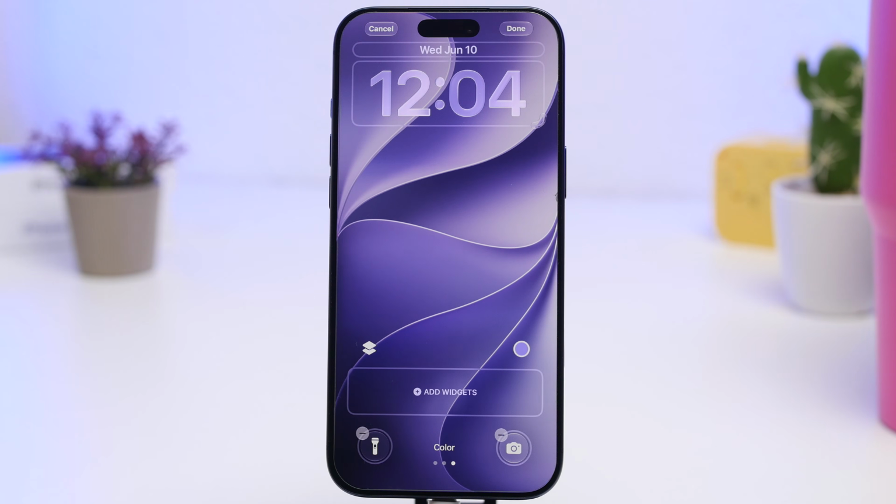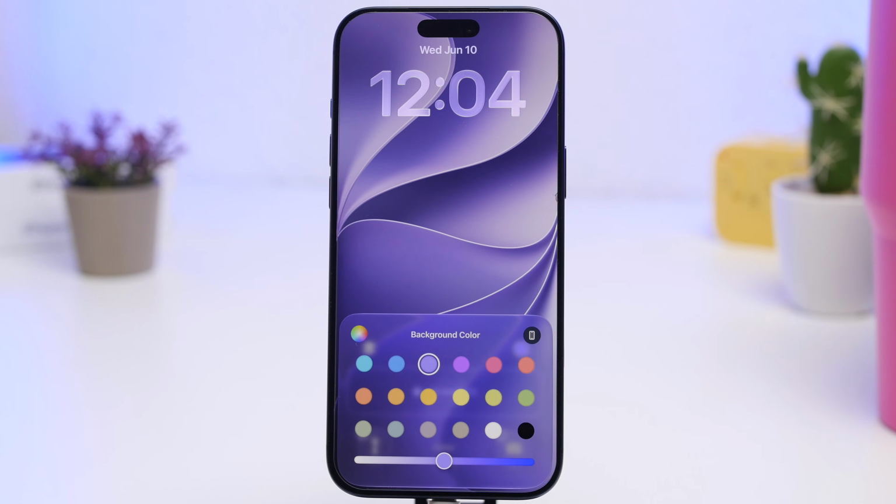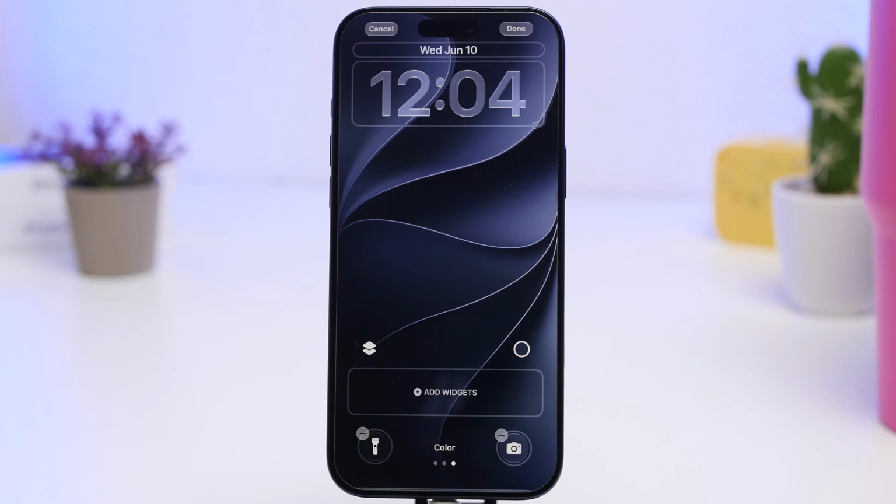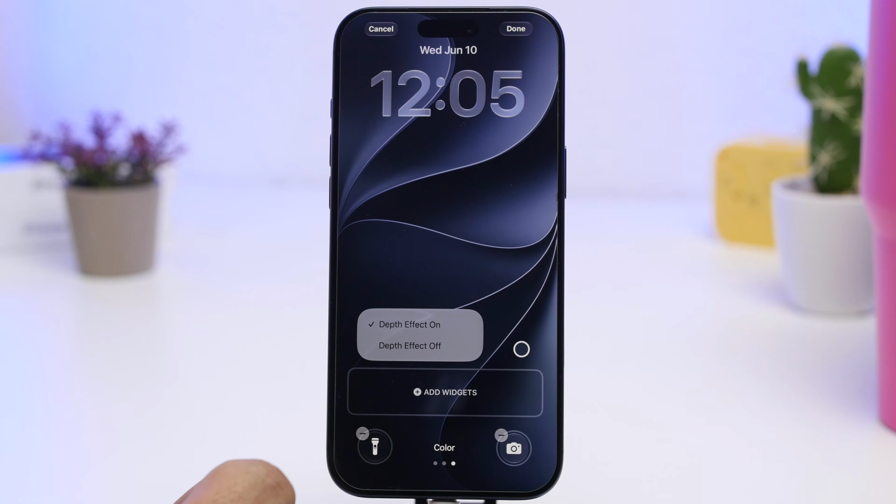But the color one is really interesting because of course it allows you to choose any color you want, but at the same time you can just go ahead and tap this button and it will match the color of the wallpaper with the color of your device, which is really cool. Now this is amazing, and having this ability to switch to any color you want on the wallpaper is actually pretty awesome.